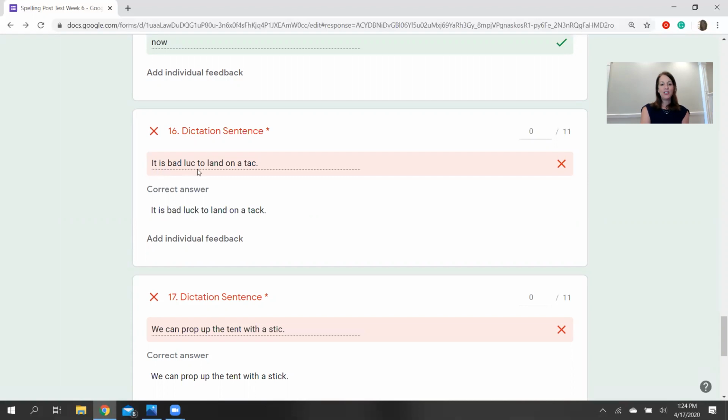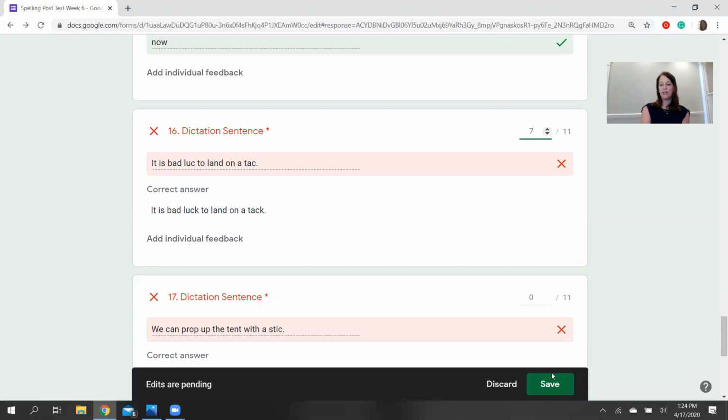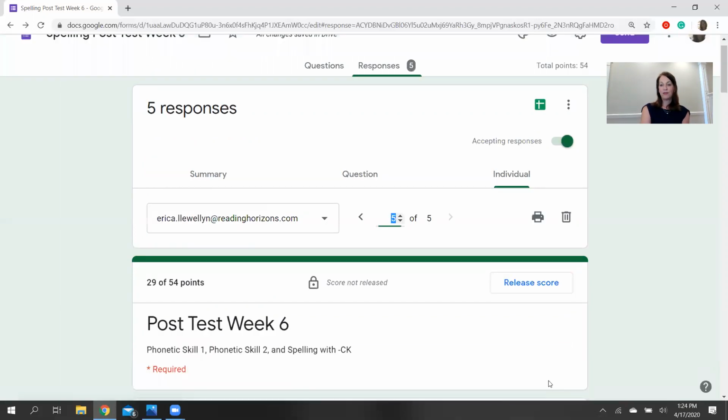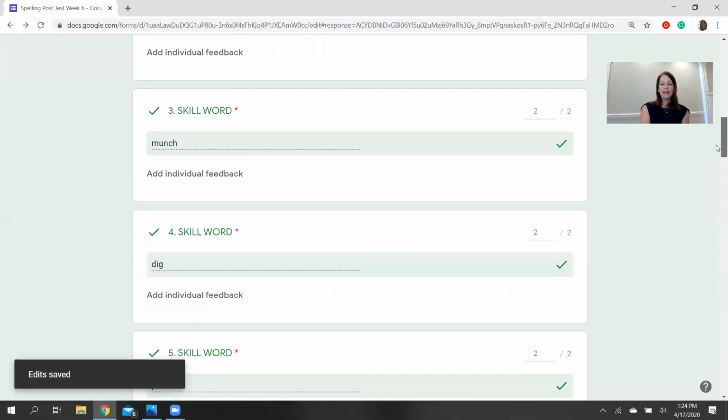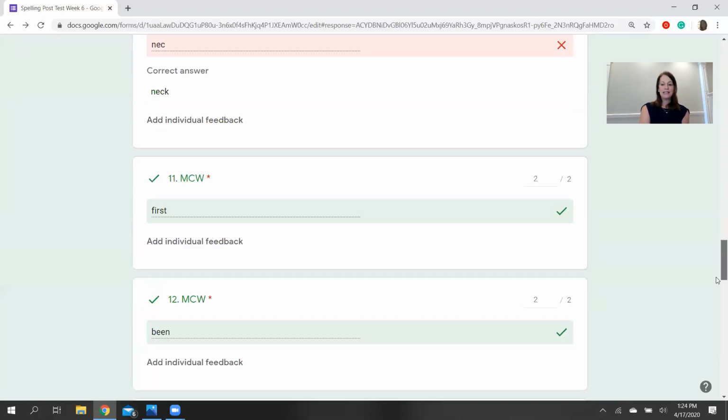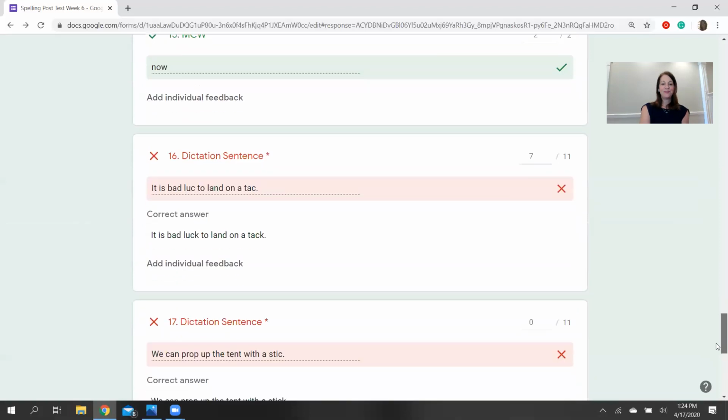So what I see is she's missed luck and she's missed tack. So that's 4 points off. So I'm going to come over here and I'm going to give her 7 points. And then I'm going to hit save. Then I'm going to look at the next sentence and see how she did on that one.